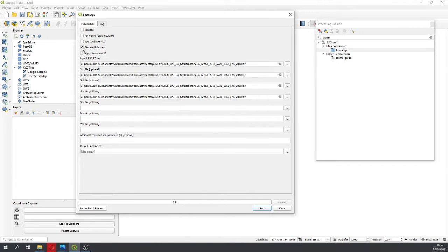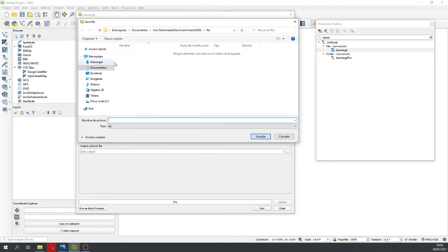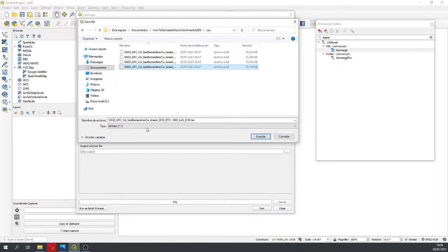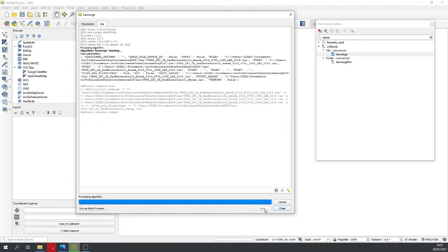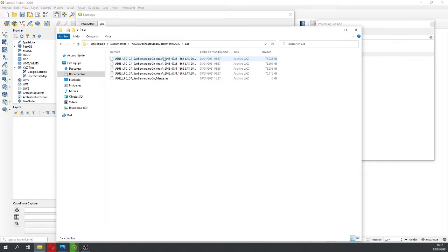Okay, so these are flight lines, and then we have to define the output file, and here we select the name and type merge. So we run this, and with that we merge our file. If you want to see the magic behind it, we have here the four files, and this is the output file. The process is still going, and we have to wait a little bit.